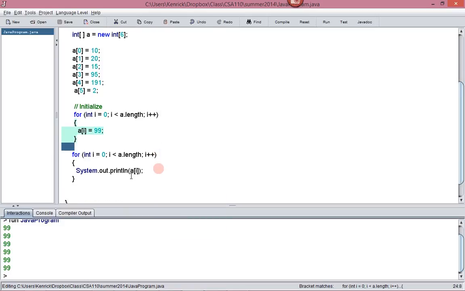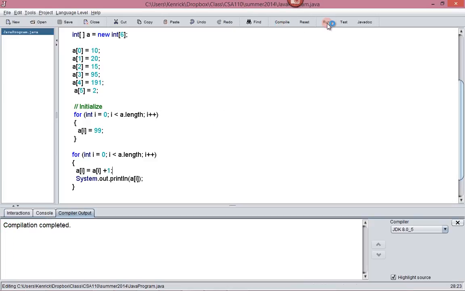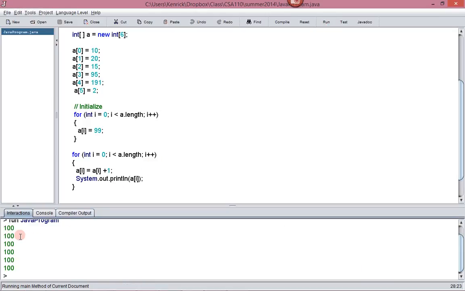I'm not limited to just outputting. I can put whatever I want in here, and so I could do things like set a at index i equal to a at index i plus 1. In this case, each one should be changed from 99 up to 100. So here I get all these 100s because I set them to 99 first, and then I go through and add 1 to each one and then print it out. Let's get rid of this.